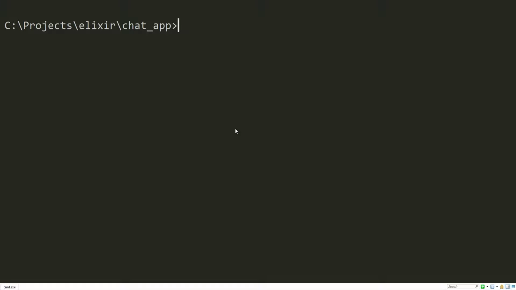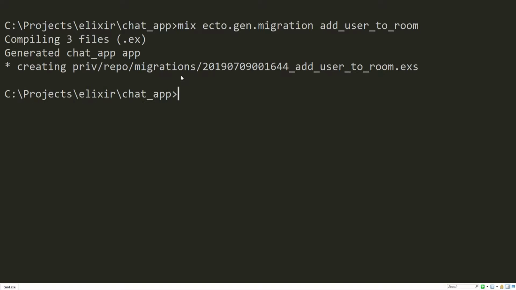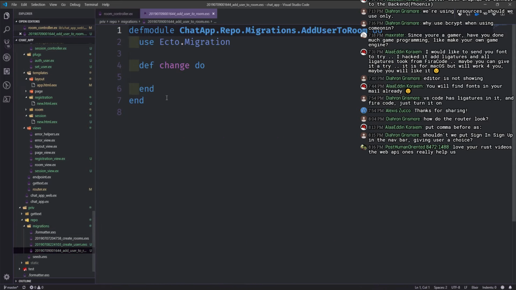For this, I can just call mix ecto.gen.migration, and then we'll call this add_user_to_room. You can see here it generates this migration file with our date and time, and then the name that we just put in there. I'm not going to rerun the app right now, because we'll have to rerun it after we create our migration. We're going to have to run ecto migrate. So let's go into priv/repo/migrations, and go to our new migration here.